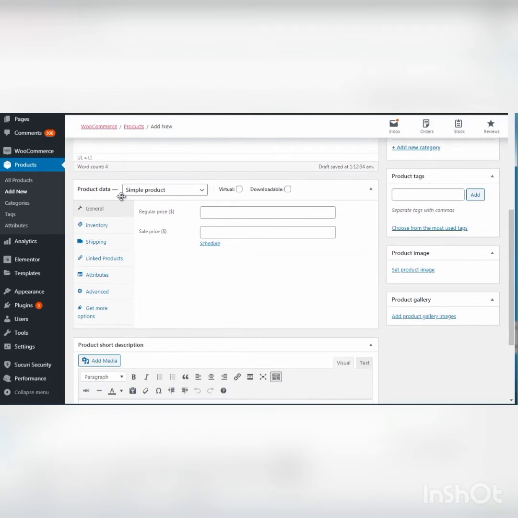So it says product data, simple product. If you're just adding one product, it's going to be a simple product. If you have a group of products, it's going to be this one here.